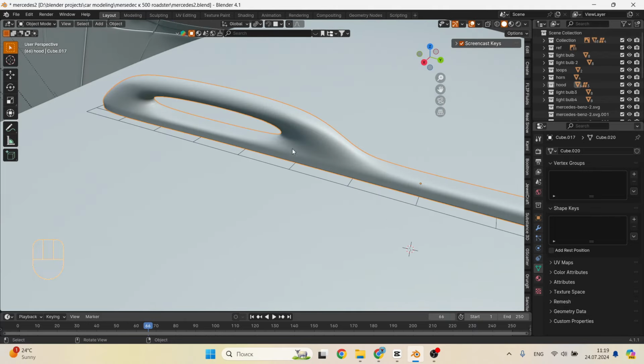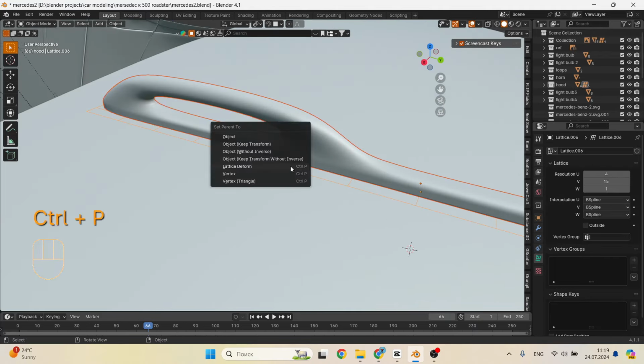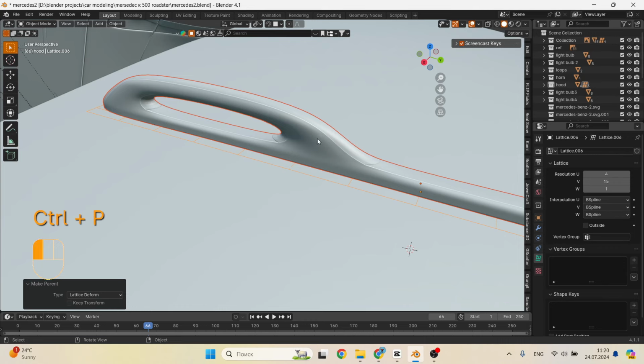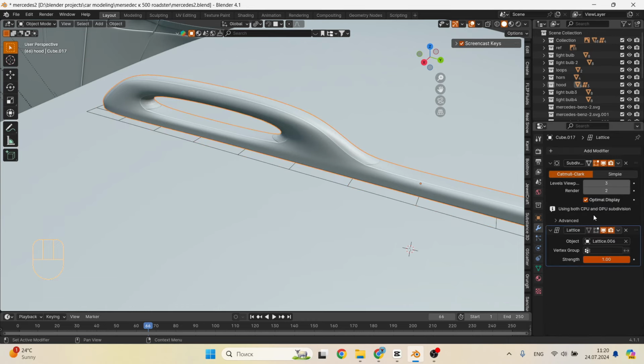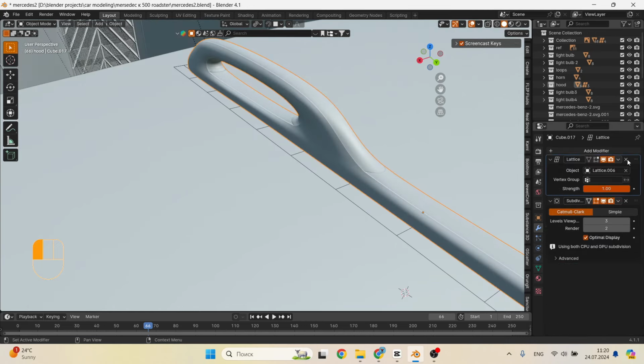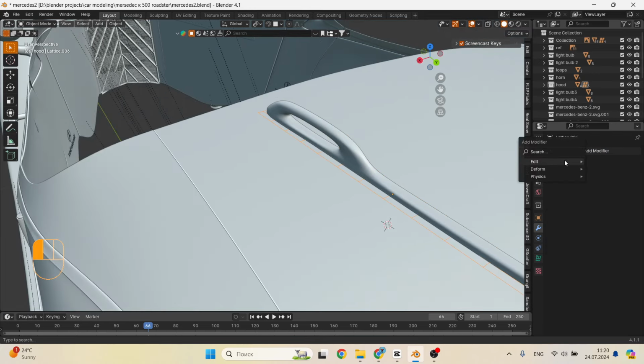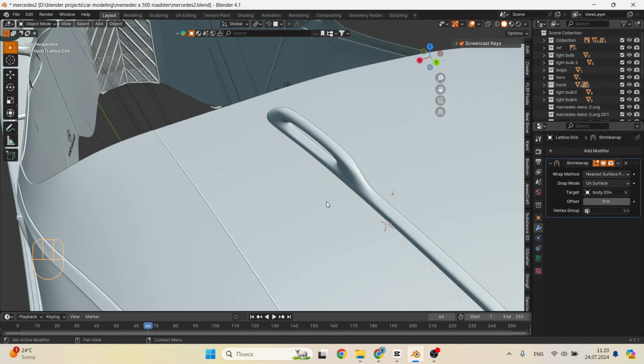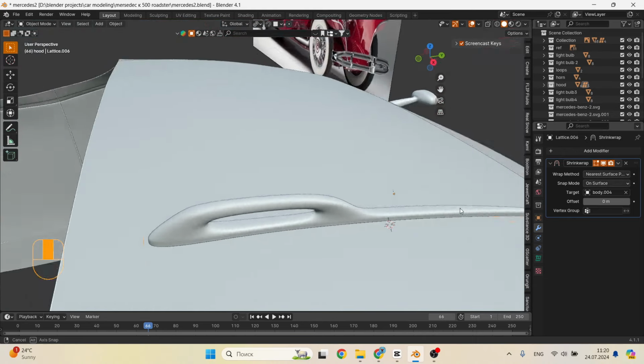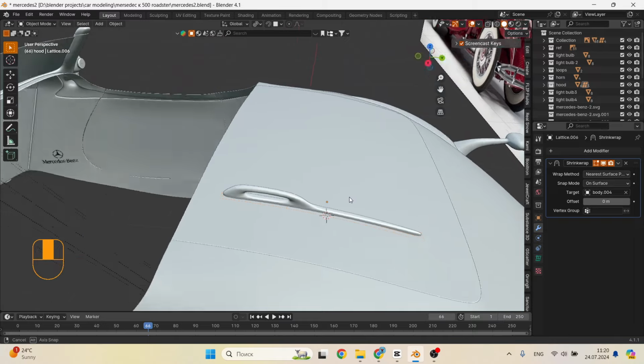Now we can parent the molding to the lattice using Ctrl P. Well, as soon as we did this, our part surface changed. In order to fix this, you need to put the lattice modifier in first place. Then you can add the shrink wrap modifier and select the trunk as an object. And now our molding fits neatly against the trunk.